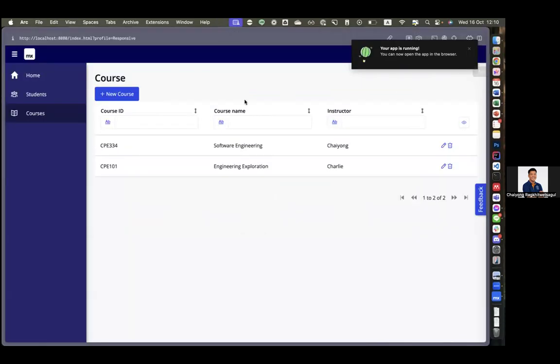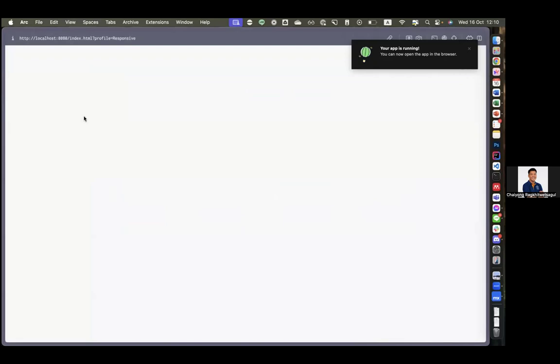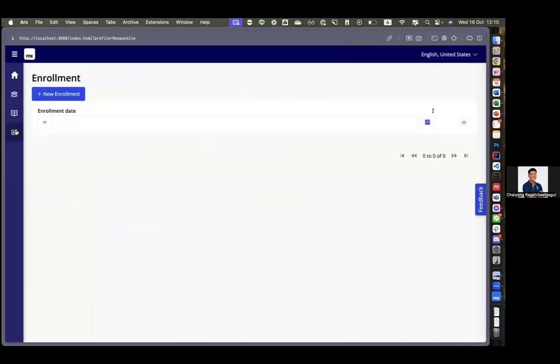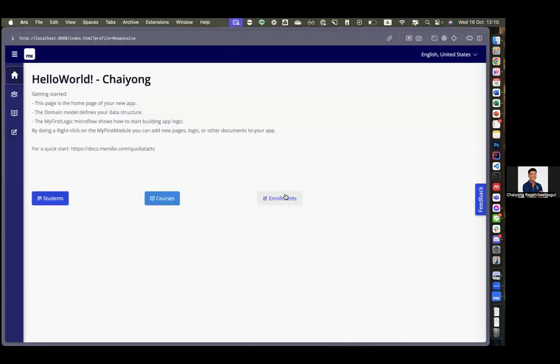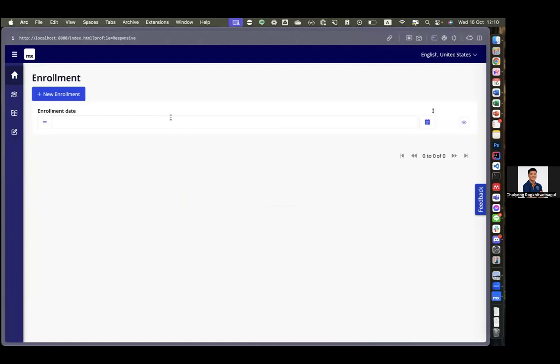Okay, what we will see is that there will be an additional navigation menu on the left. Now I have this enrollment, and if I go to the home page, there is also an enrollment button. So lastly, let's try to add some new enrollment.